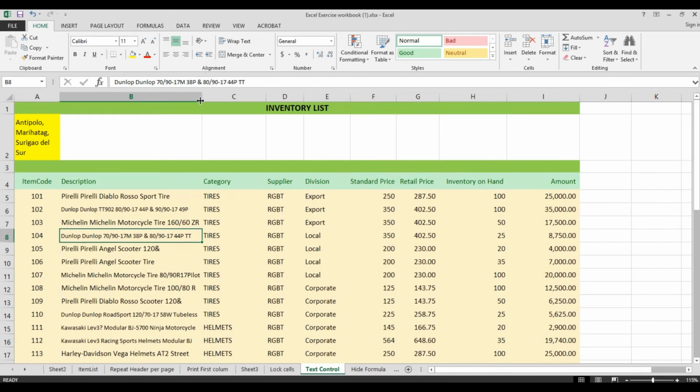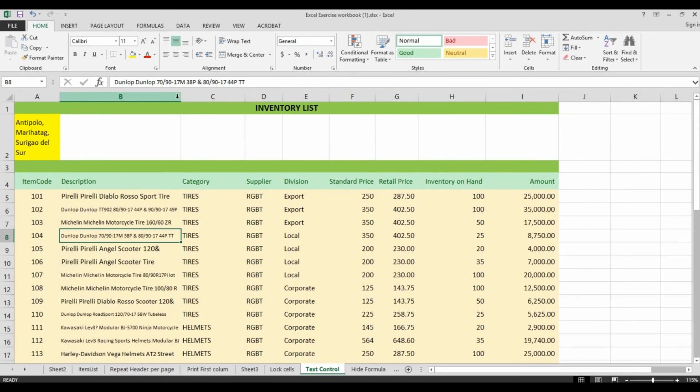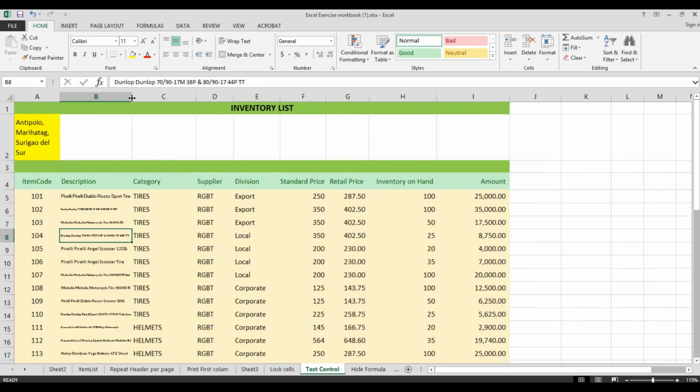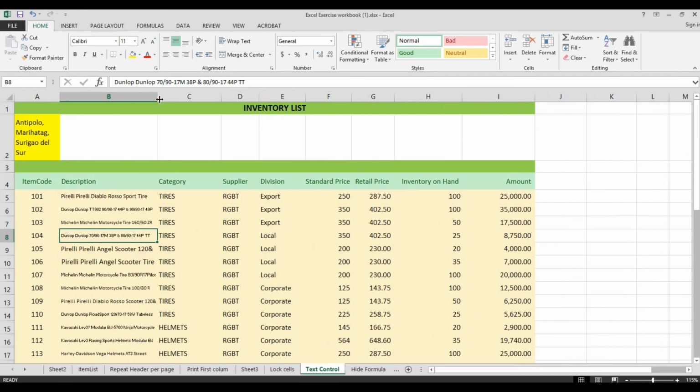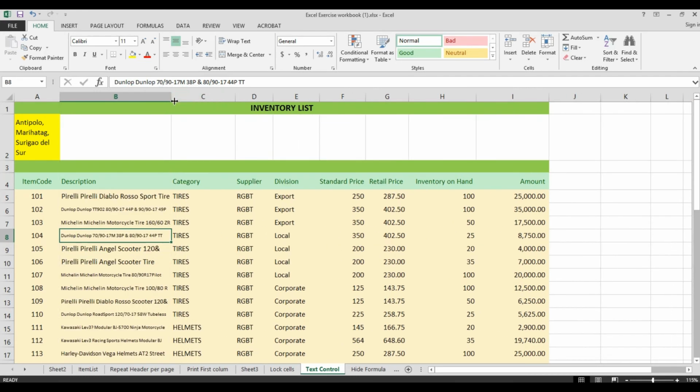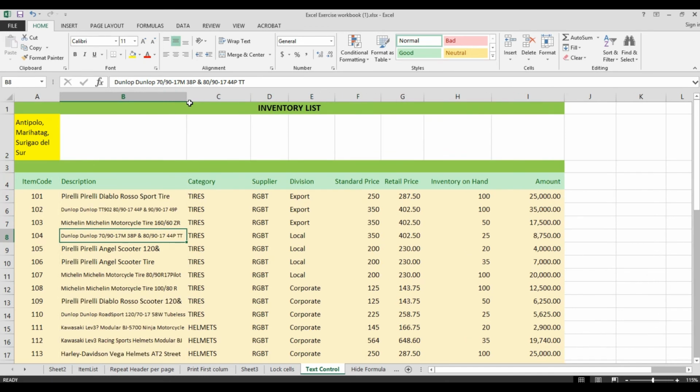If we adjust this column smaller, look what happened. Automatically our description will also adjust. Even if you make it closer, again it will adjust. So this is the importance of this text control inside the cell.